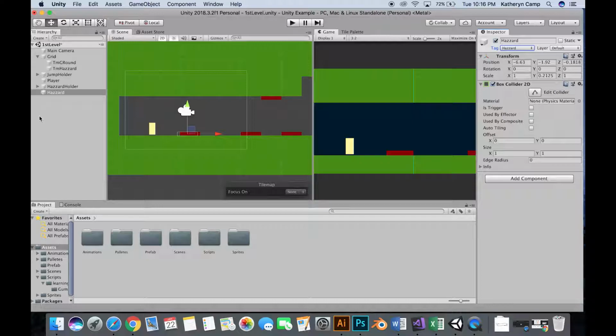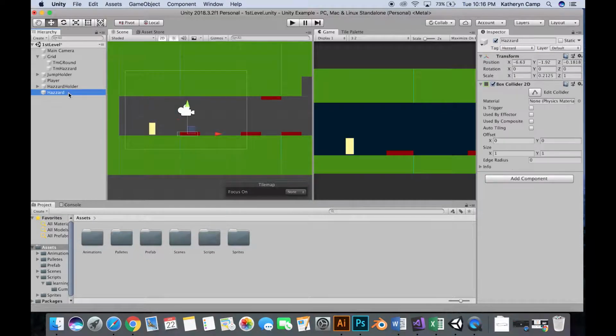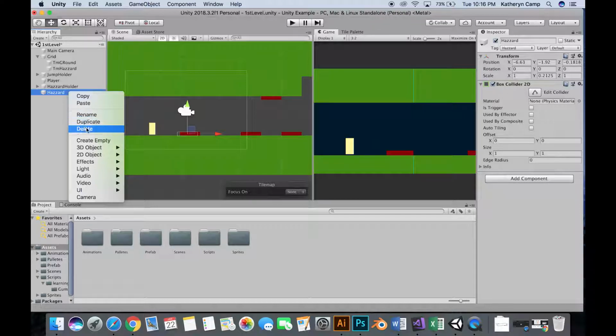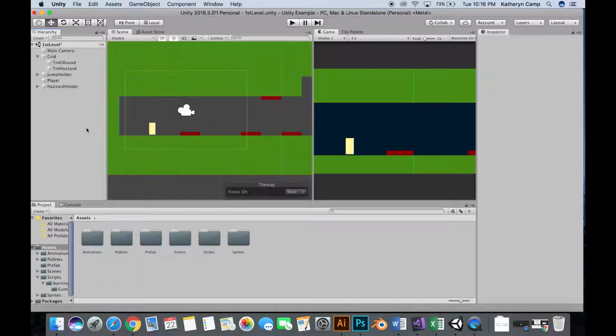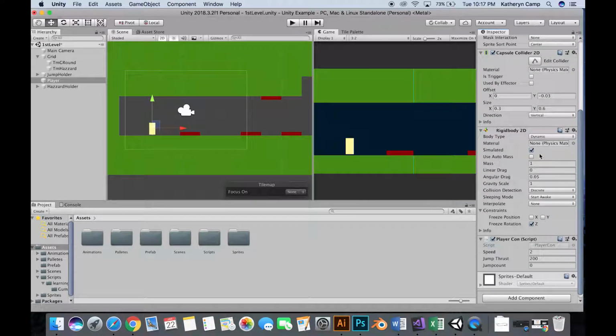So I already have a little hazard holder set up with all of my little hazards in here, so I'm just going to delete this one because I don't need it. But if you need to pause and start putting up your hazards or getting your enemies ready, that's more than welcome. I already have mine set up, so I'm just going to go ahead and start. I've got this hazard holder. My player already has his capsule collider, he already has his rigid body, and he's got his player controls right here. So I'm not too worried about that.